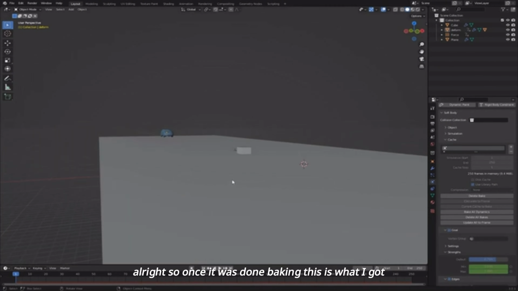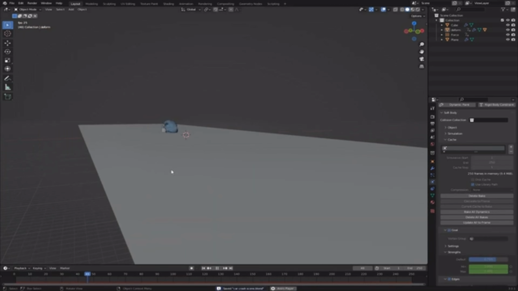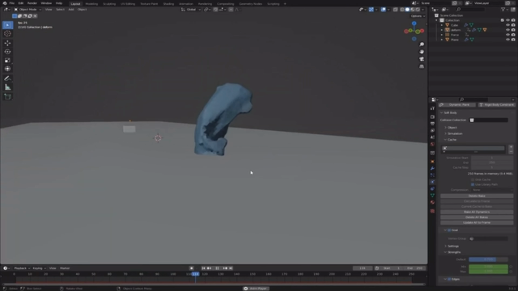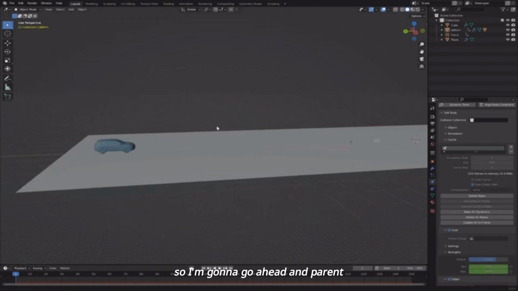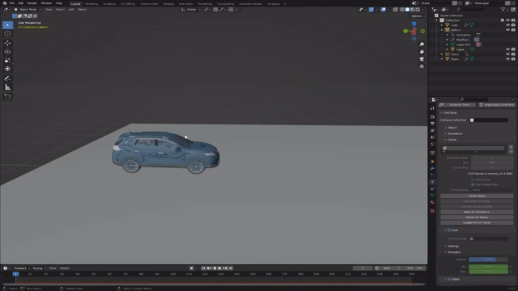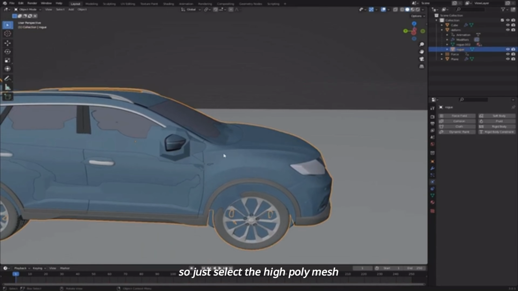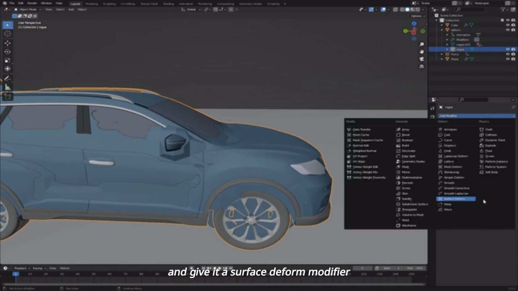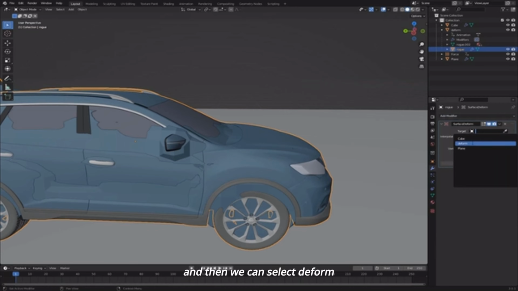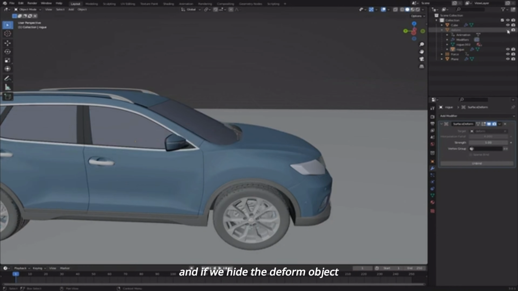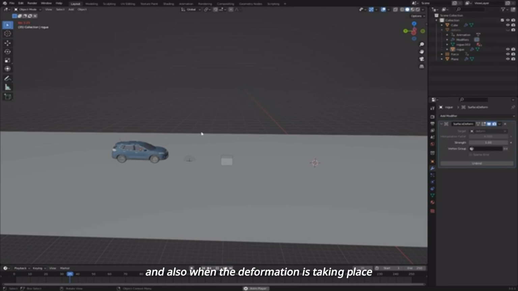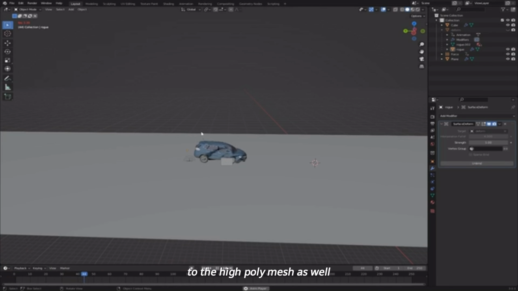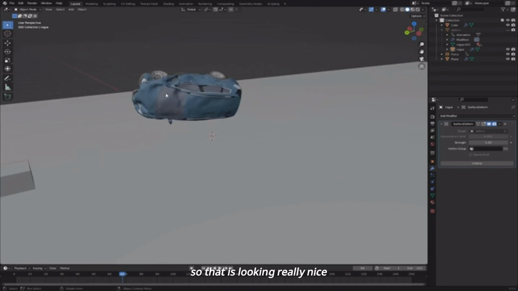Right, so once it was done baking, this is what I got. And I think that looks great. So I'm going to go ahead and parent the high poly mesh to this low poly deformation object. Just select the high poly mesh and give it a surface deform modifier. And then we can select deform and go to frame 1 and hit bind. And if we hide the deform object, we can see that the high poly mesh follows. And also when the deformation is taking place, you'll see that the deformation is applied to the high poly mesh as well. So that is looking really nice.